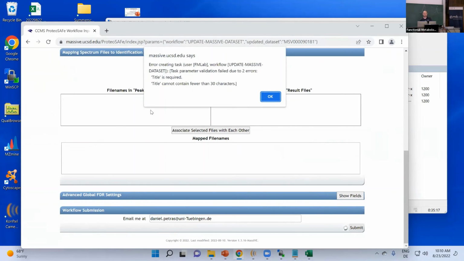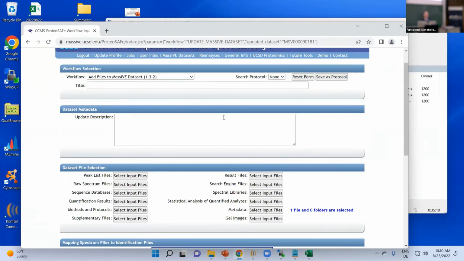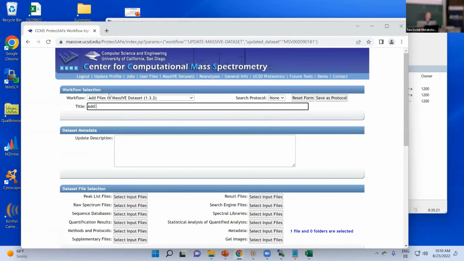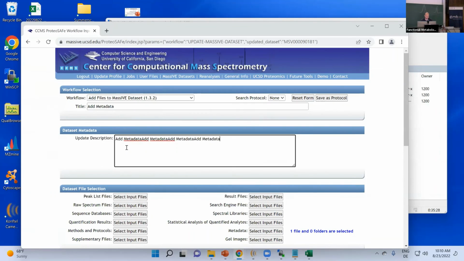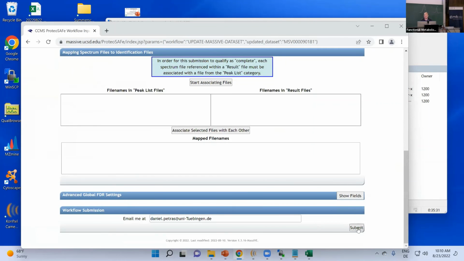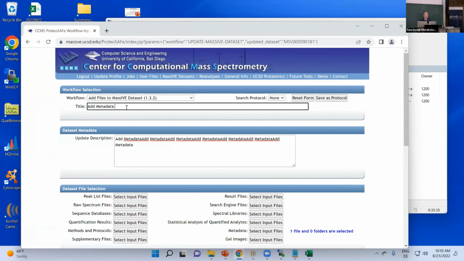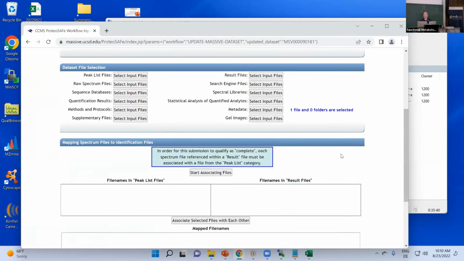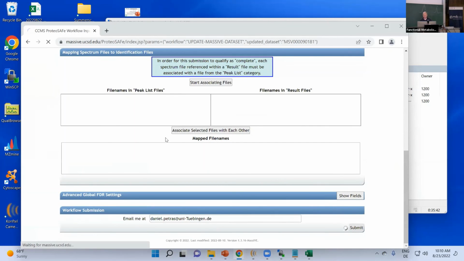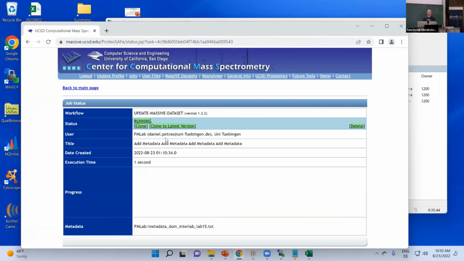And now, oh no, I have to add a description as well. I think it needs a minimum number of... no. All right. And now it will write an update folder within this data set, and now the metadata will also be available.